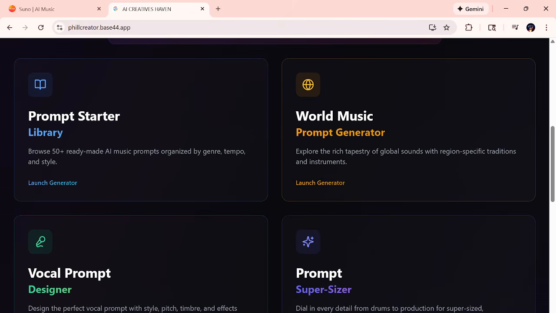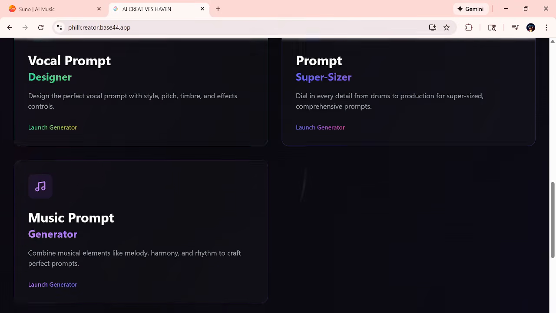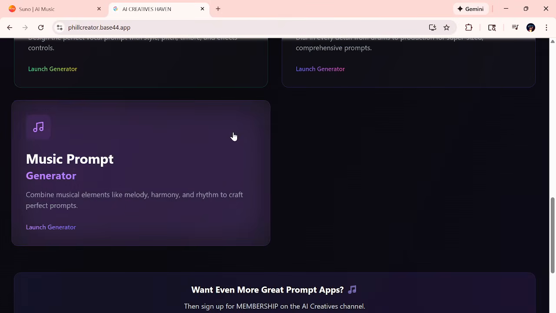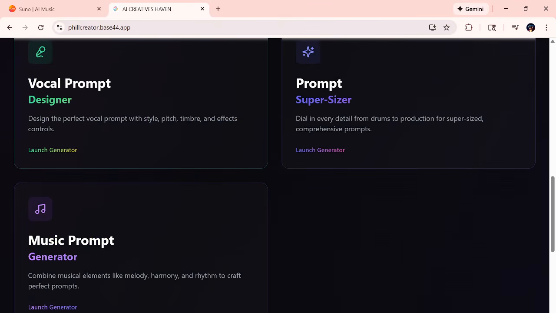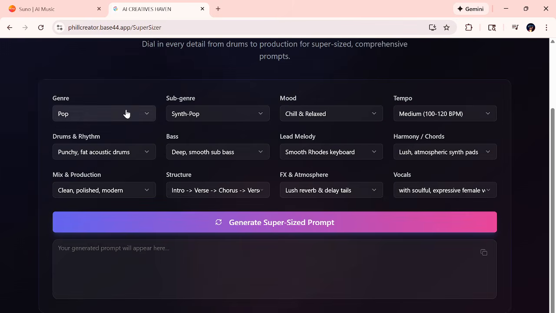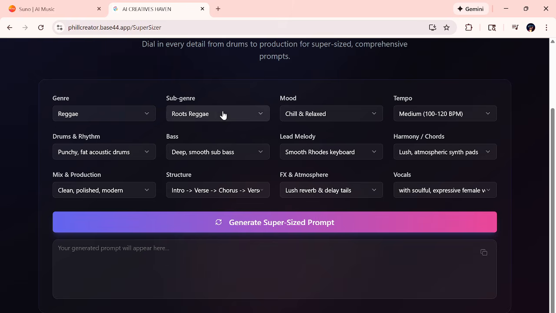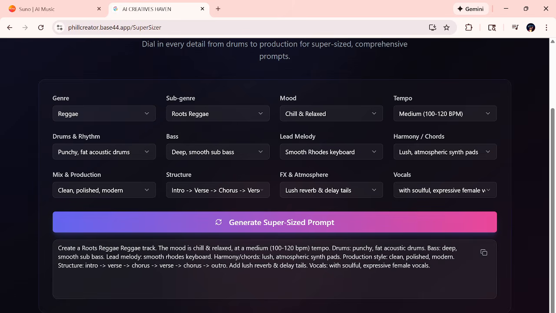But very quickly, let's go into one of my prompt generators, which I just call the prompt Supersizer right here. We go into the Supersizer, and we're going to look for reggae. We're going to have roots reggae. We're just going to leave things as is pretty much. I'm going to hit generate supersize prompt.